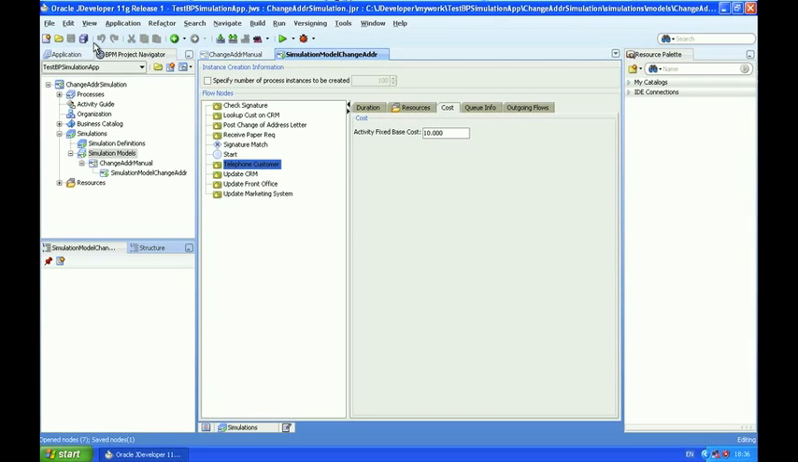What I also want to do is to specify the number of process instances to be created. And I'm going to assume in this example that on a typical day this bank receives 70 changes of address requests. So I can set that here.